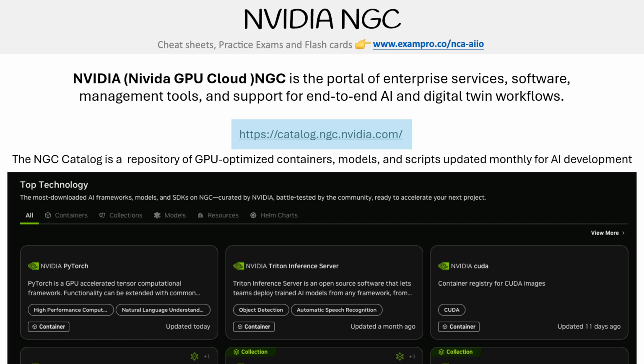But anyway, it's a good place to look and see what we can utilize. But there you go. Just know what NGC is, okay? And specifically the catalog, where all this stuff is coming from.